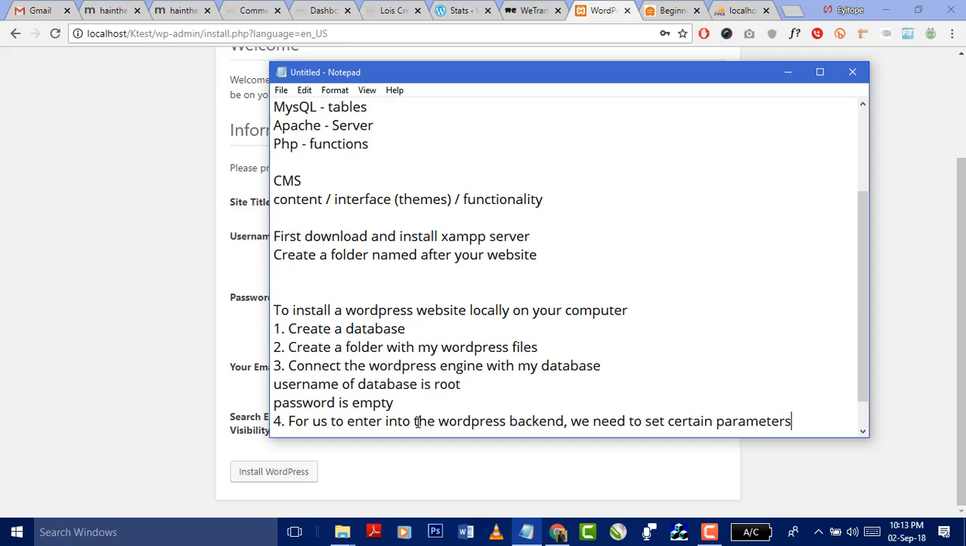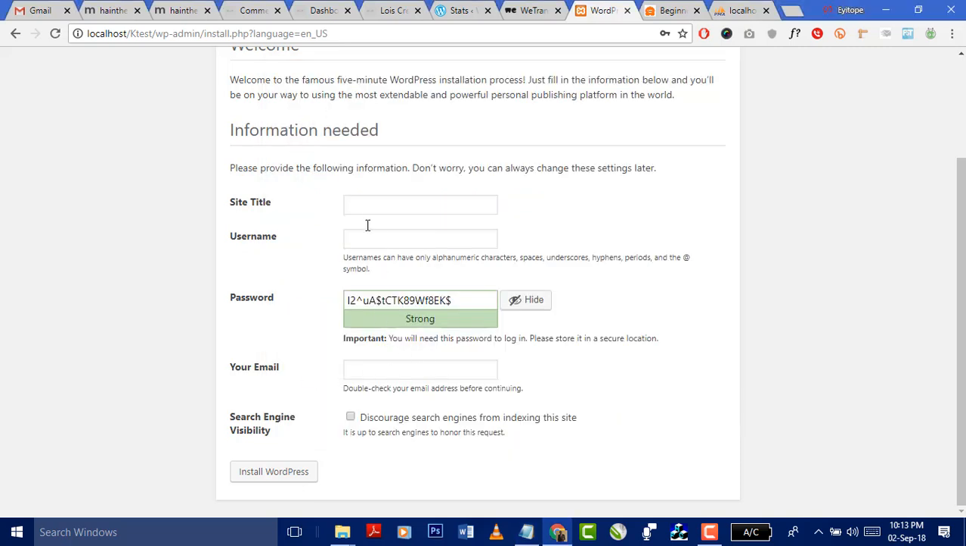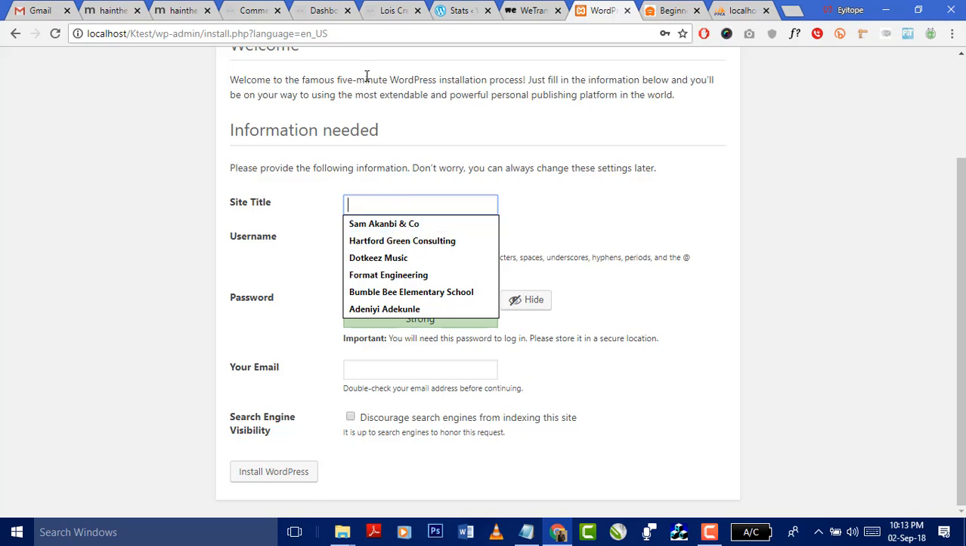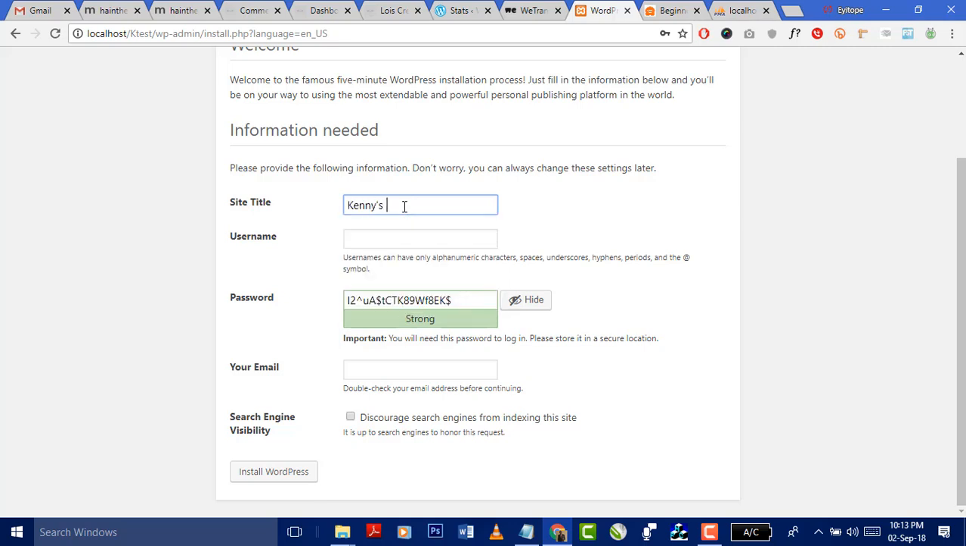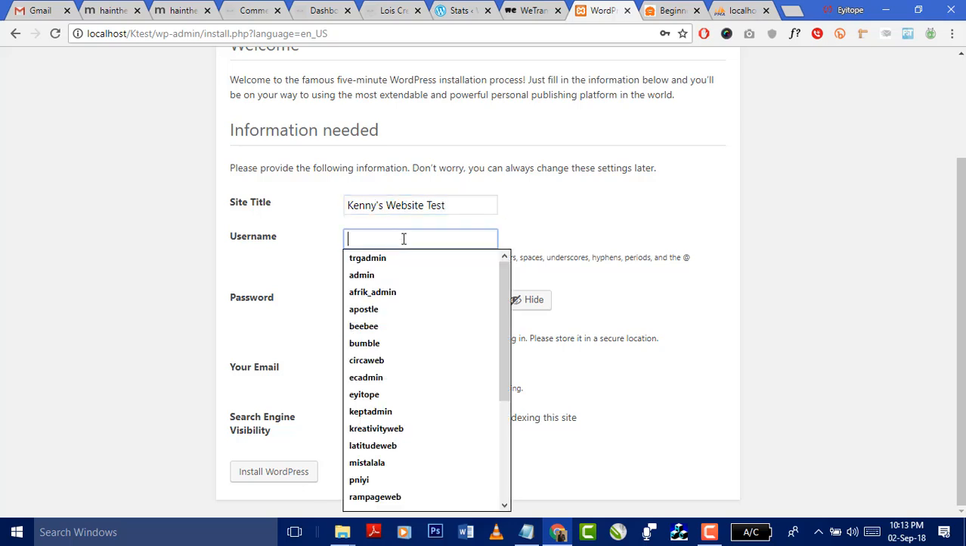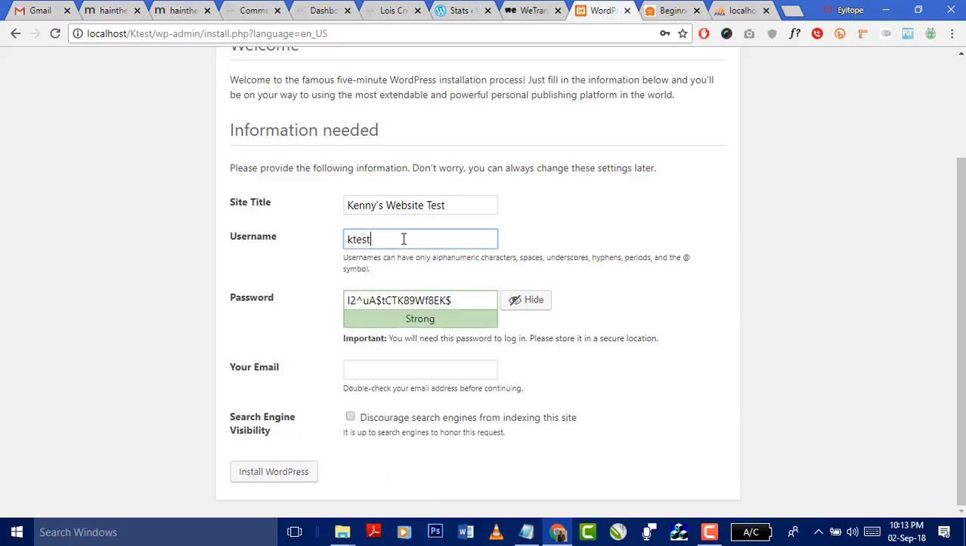And so, welcome to the famous 5-minute installation process. Just fill in the information below and you'll be on your way to using the most extendable platform. So this is Kenny's website. This could be anything. Okay. So username, most of the time admin is the username, but because of security I don't use admin. So I can use ktest. Web admin. I just use variants of different names.